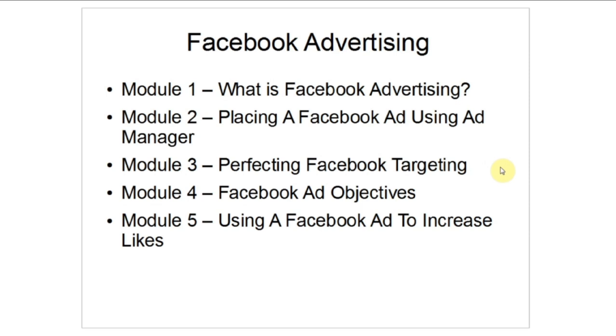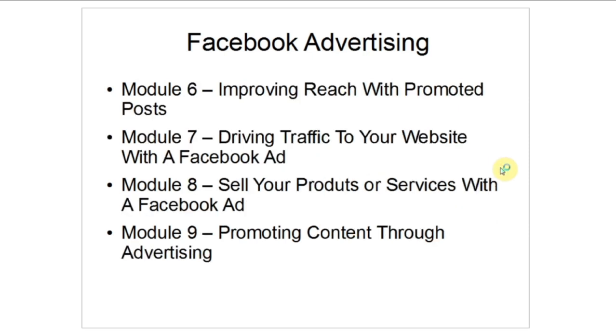In this course, we're going to take a look at what is Facebook advertising, placing a Facebook ad using Ad Manager, perfecting your Facebook targeting, so creating the ideal audience for your ads. We're going to have a look at Facebook ad objectives, using a Facebook ad to increase your likes, improving your reach with promoted posts, driving traffic to your website or blog with a Facebook ad, selling your products or services through a Facebook ad, promoting content through advertising.